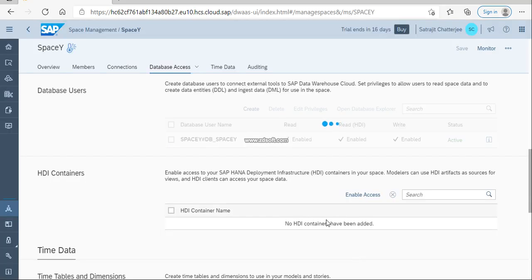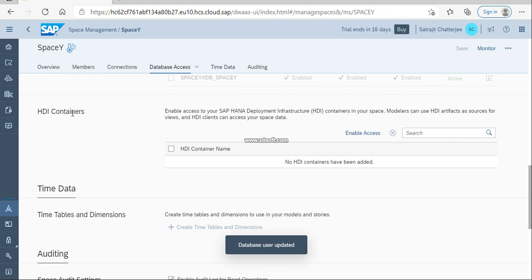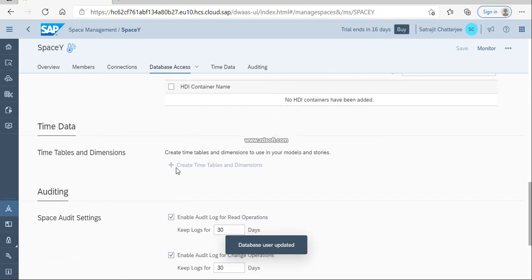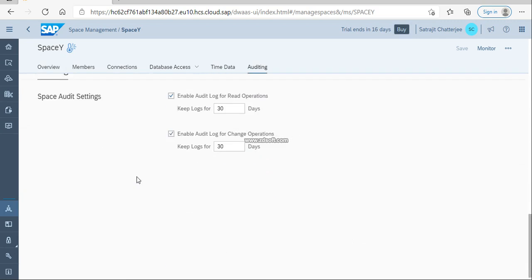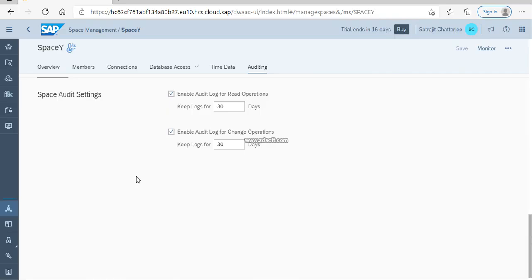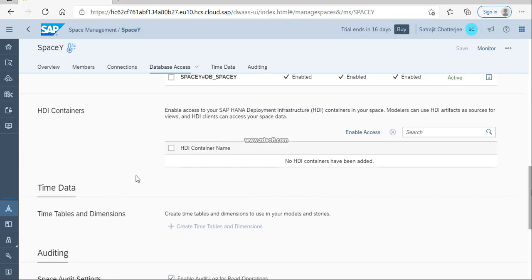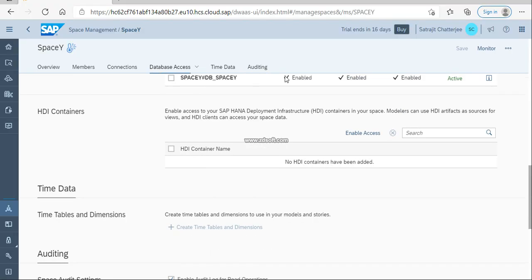Next we have the HDI container, we have time data, we have the audit trail, and all that information is available. So this is a bit of a nutshell about what all you can do in a space, what the different options are, and what alternatives you have. I hope you like these things and you have a fair enough idea about what I've informed.